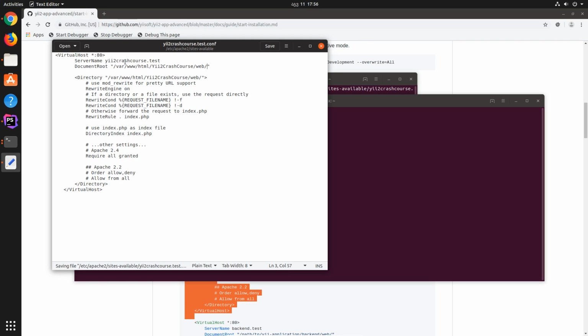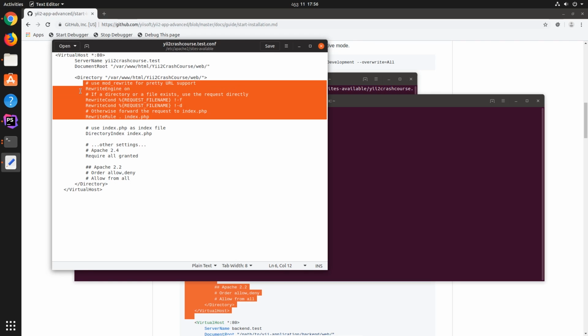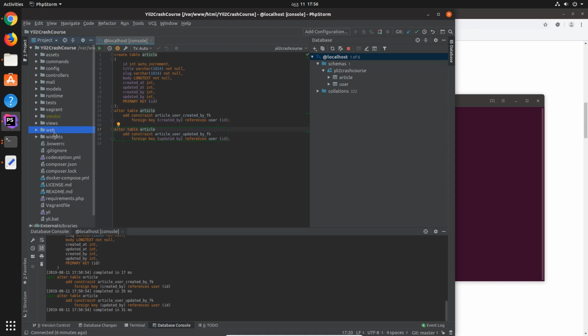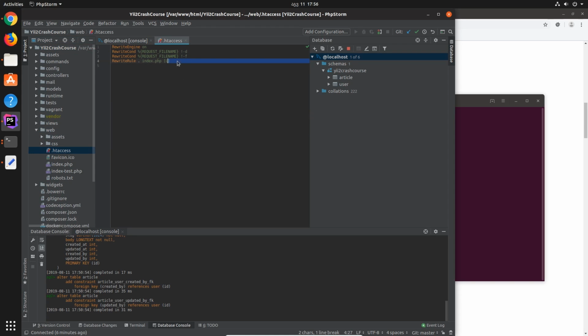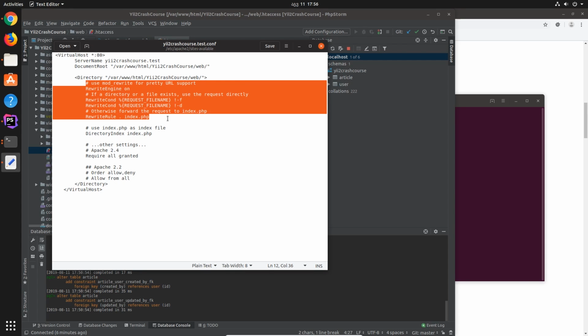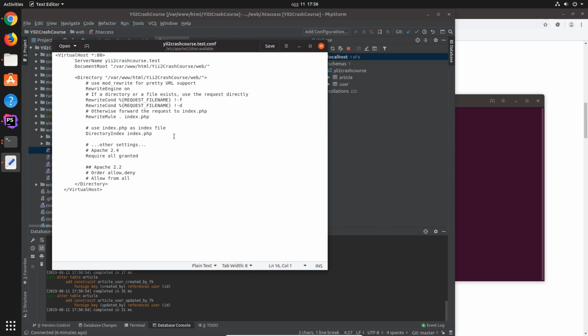Also, this is the server name, this is the document root, rewrite engine on. This basically is not necessary because our application has this in .htaccess. So here is the .htaccess, and this information is written there, so we can basically remove this. And directory index, this is index.php. This is also not necessary, but depending on your Apache configuration, these things may be necessary. So I'm going to leave it as it is right now.